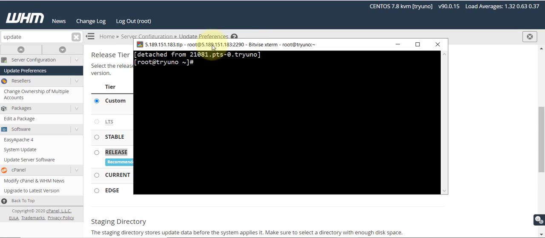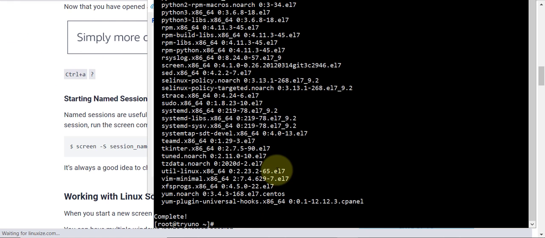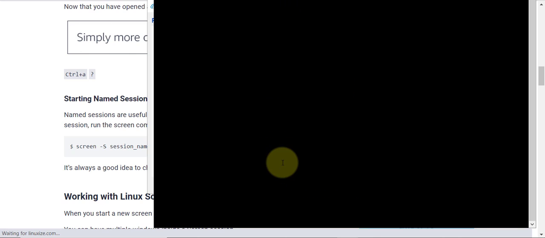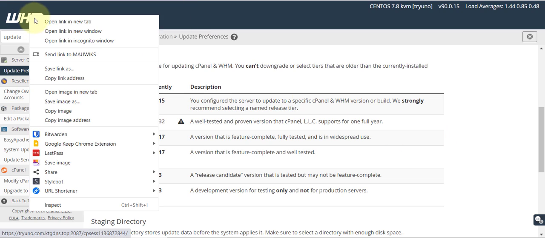So you can just take a break or whatsoever, and to attach or go back to that screen session, just run this command. So now our update is complete. Let's clear that one out and check what happens to our cPanel here.